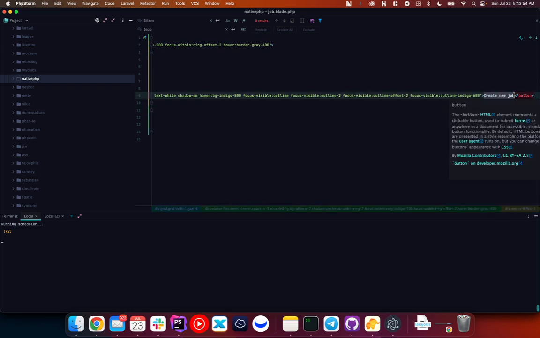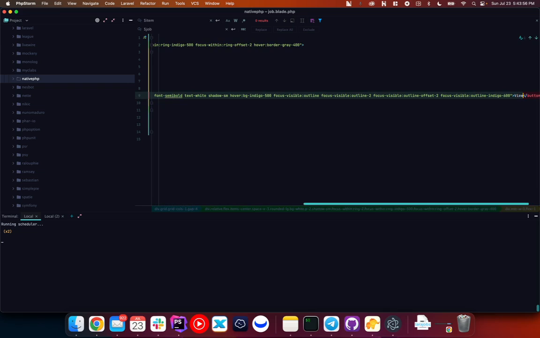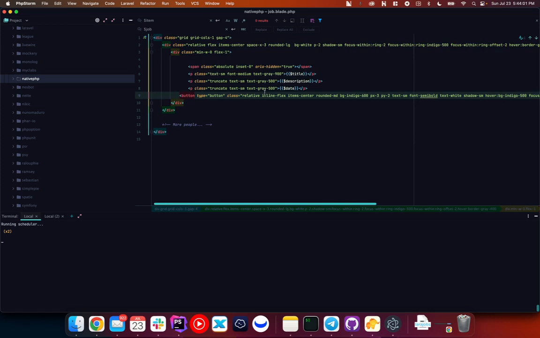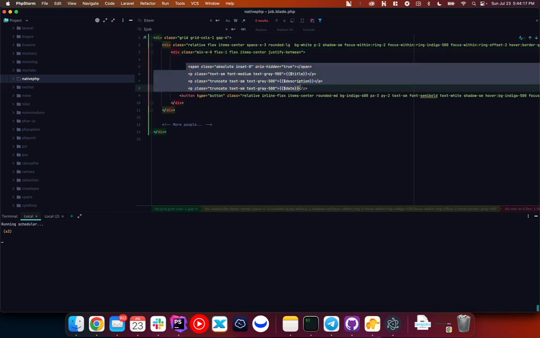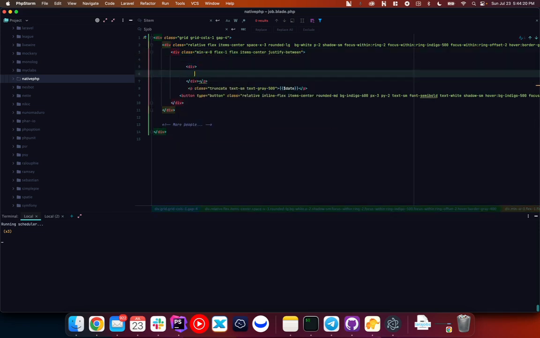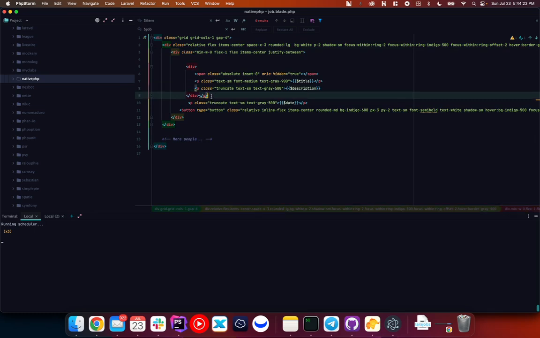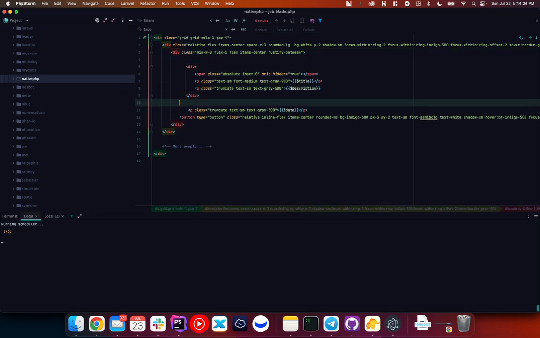And let's say view job. And let's make these flex and items-center and justify-between, and then wrap this in a div and get rid of that. Oh, we want this though.